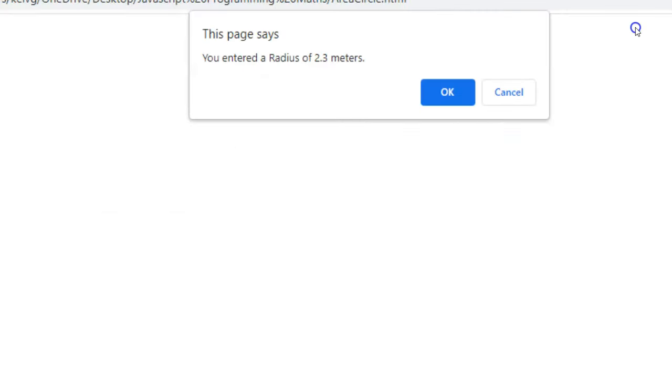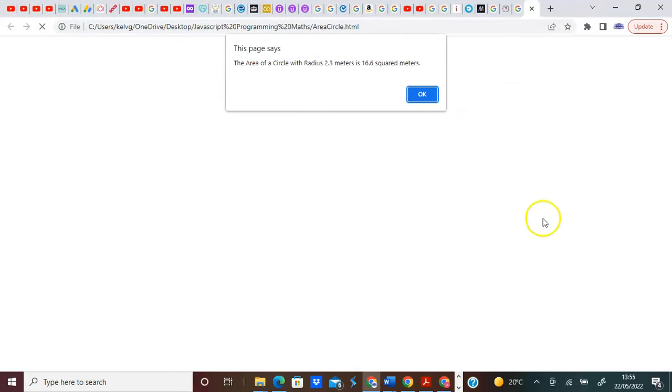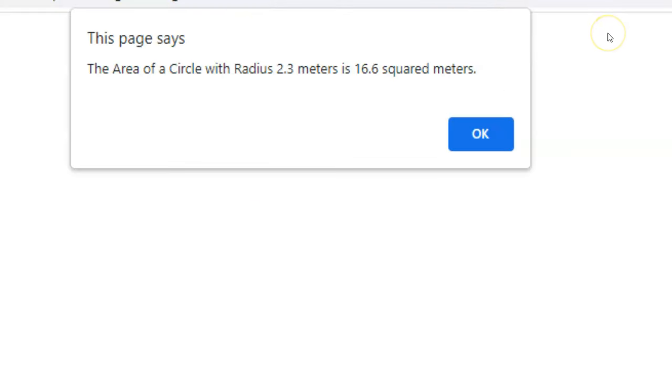Next, we're going to get another pop-up window. You entered a radius of 2.3 meters, expecting us to click the OK button to calculate the area of the circle. Next, we're going to click this OK button, and we just got another pop-up window. Here we have the area of a circle with radius, whatever radius value we enter, meters, and we are going to get our answer in squared meters.